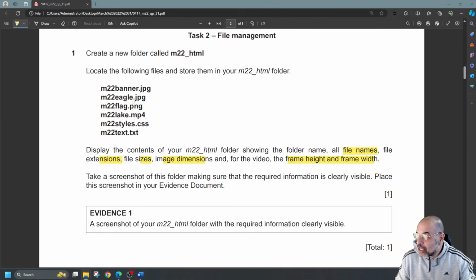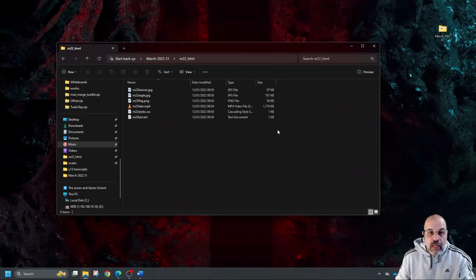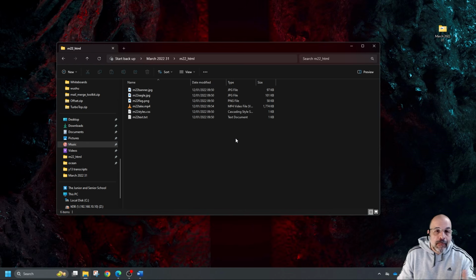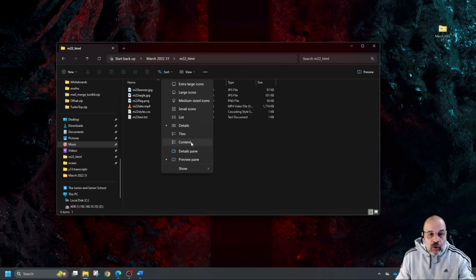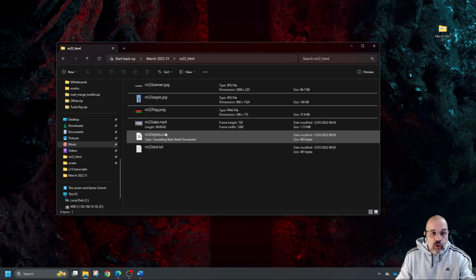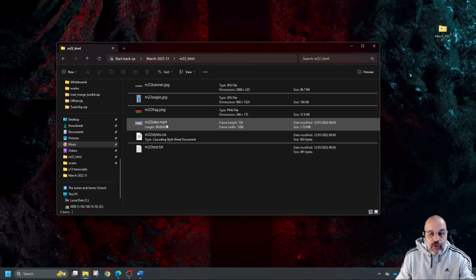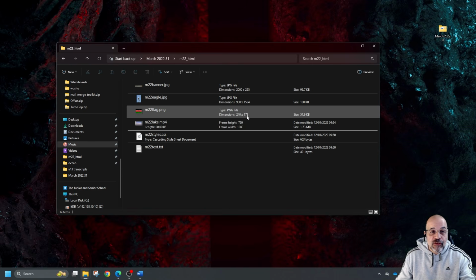So now I've done that part, I've added those files. Now let's go over here. We can see in the details view things like the size and the type, but I've always said one of the best views is going to be the content view. If I go to View and Content, the good thing is you can automatically see for the video, the MP4 here, it also shows you the frame height and the frame width, which is something it's asking for. It gives you dimensions of images, the file types, and the file names.